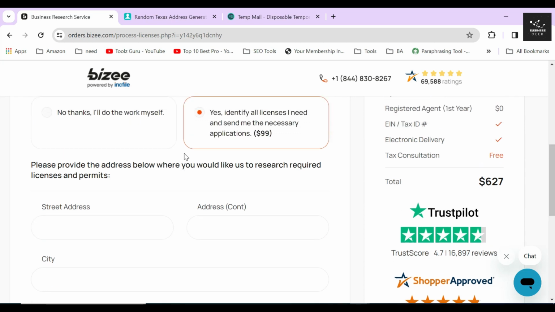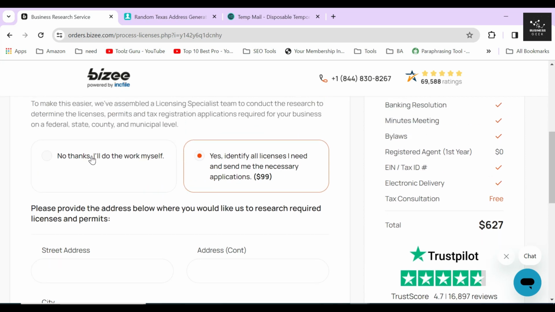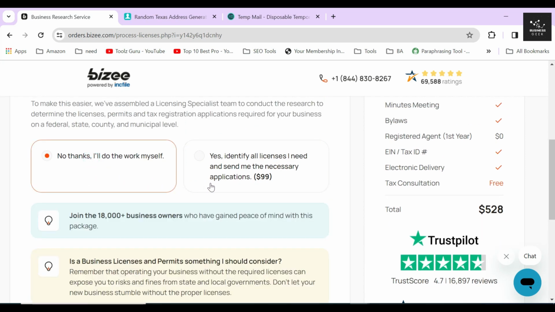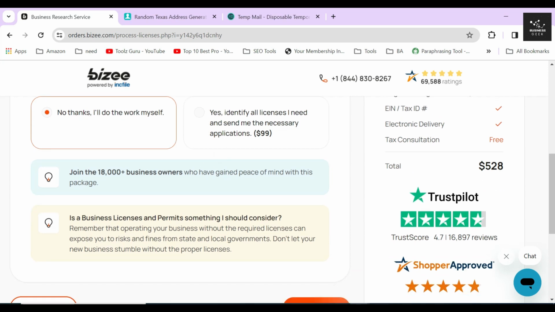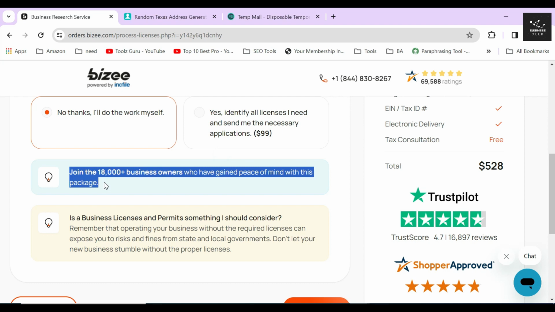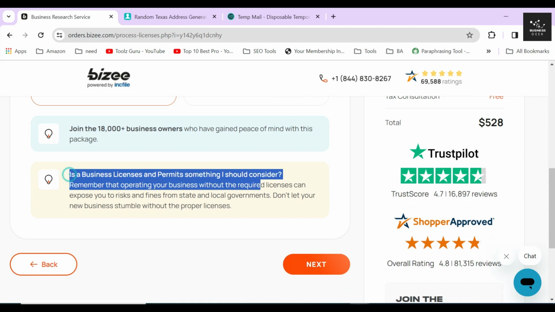For the sake of creating this video, I will just select the No option, but I highly recommend everyone to select the additional licenses that will be suggested to you and file them through bizee because one way or another you will need these licenses to operate in that state. And, bizee will file yours without you going through any hassles.